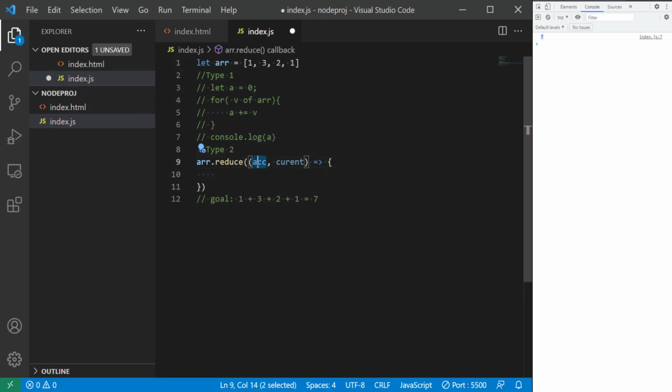The first thing you need to know is that the accumulator is basically like a blank variable that keeps its value each time this reduce method loops in this array. It's pretty much like this let a we've defined over here in our first example. Now current value, you guys might all guess, is the current value for every time this reduce method loops in this array. So over here, what we're going to do is ACC plus current. Now we have to return this because it's a function: return ACC plus current.